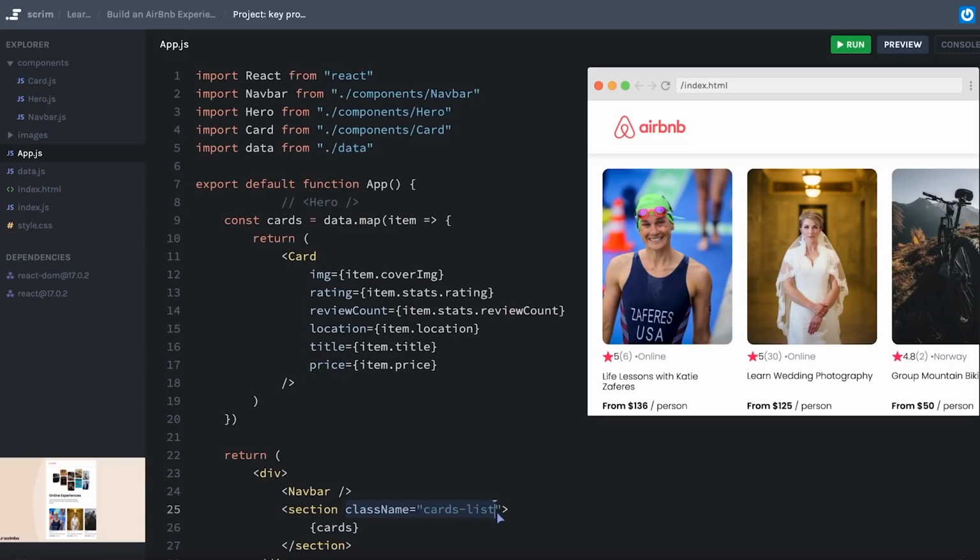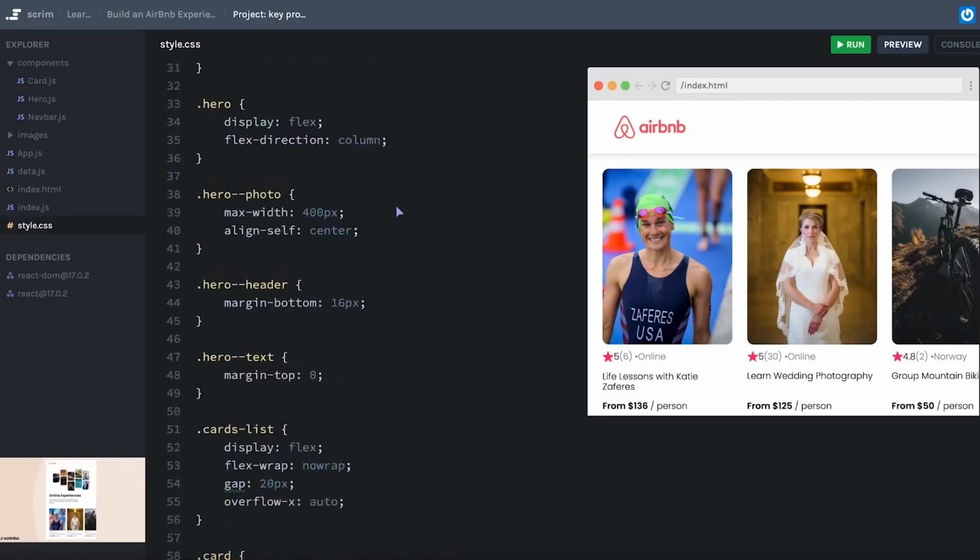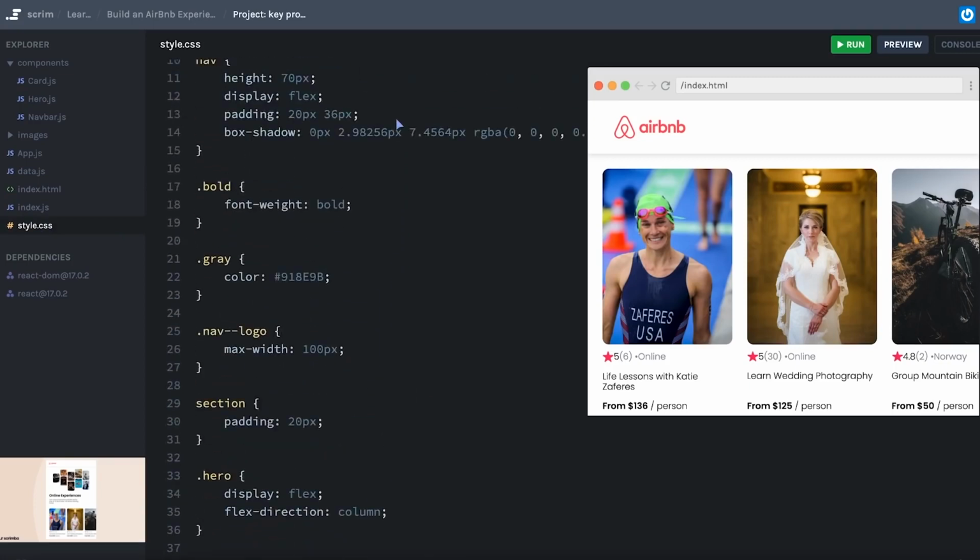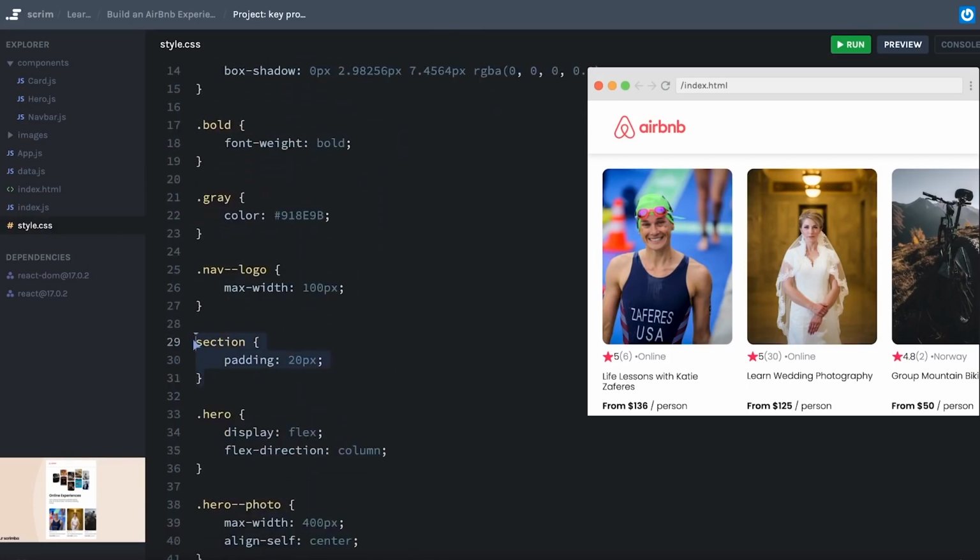That allowed me both to give this a class name and give it specific styling, but it also allowed me to make use of our styles that we put way back in the beginning on sections so that it had some padding on the left and right.